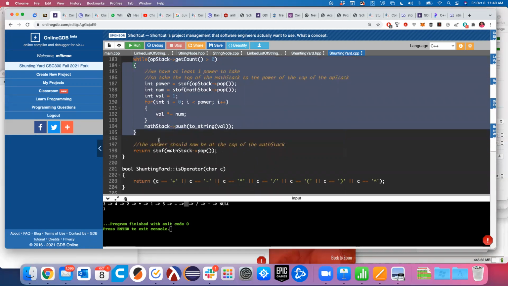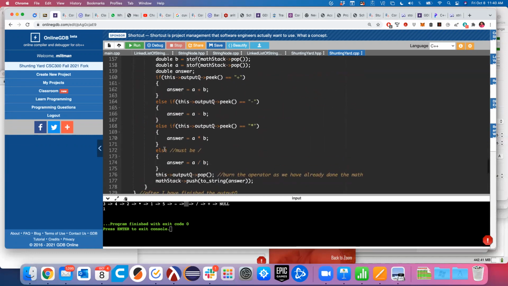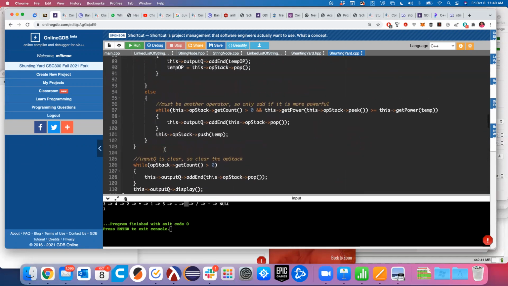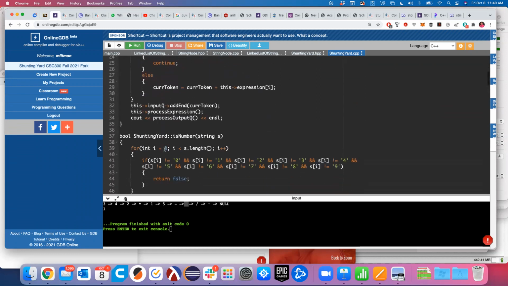Ultimately, you're pushing answers back onto the math stack. The way shunting yard ends up working is when all this is said and done, you will have exactly one value sitting on the math stack, the answer. So we'll return whatever the top of the math stack is, converted to a float, just because I have this guy returning a double. And right now I'm just having him return to the constructor up here.